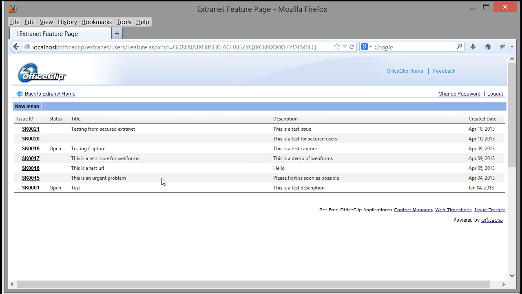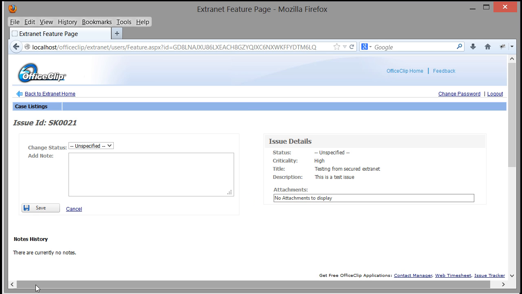Now the issue again shows up here. When we go in this time, we see that we can also change the status of the issue because it is a secured form, and otherwise you can send notes.